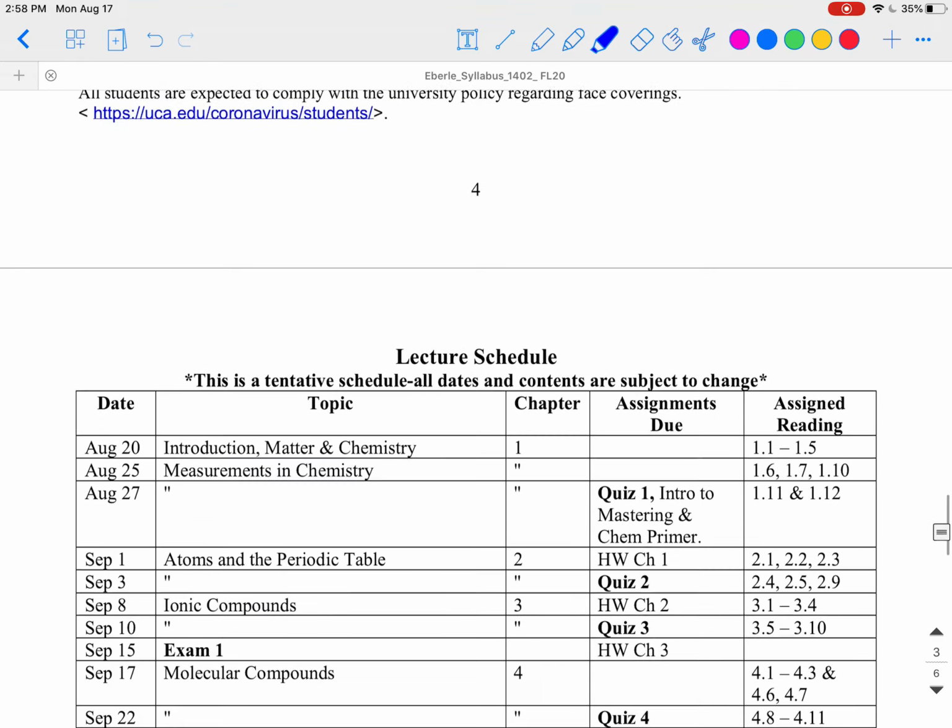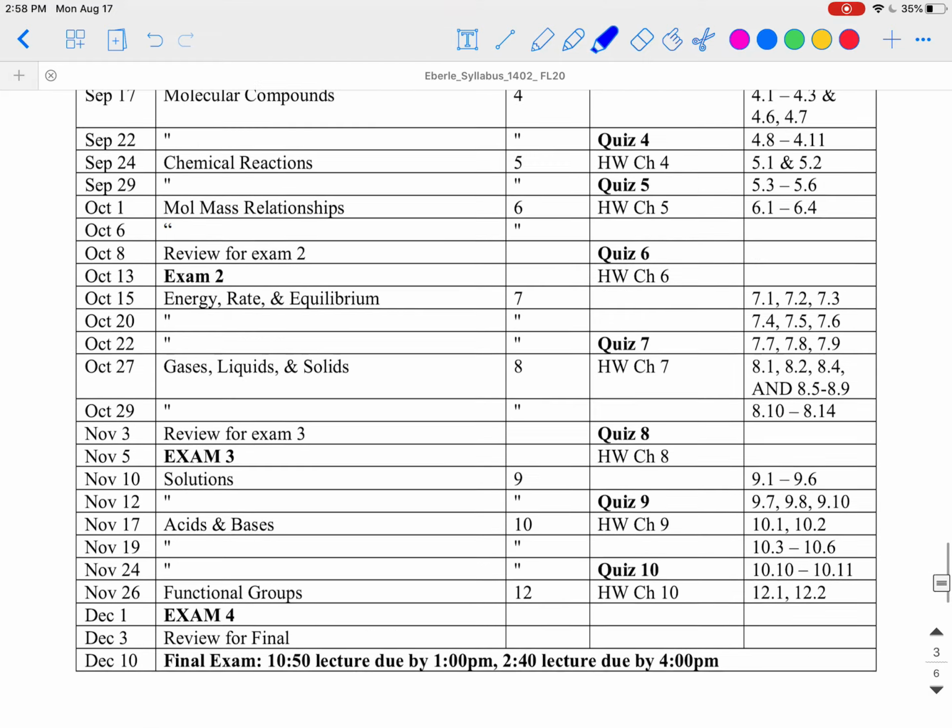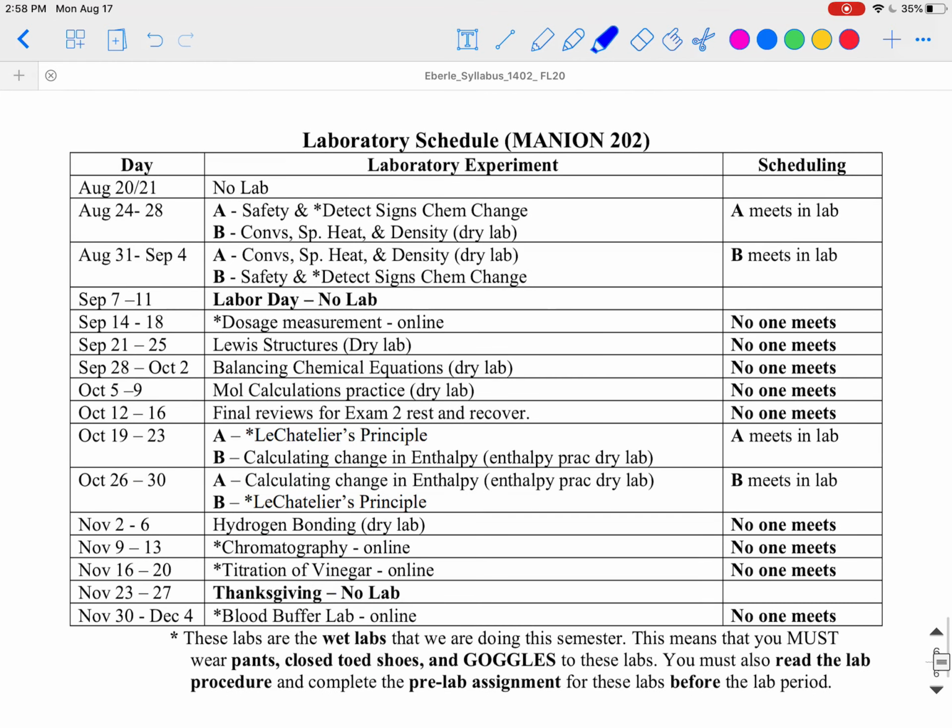If you go down to the end, here's our lecture schedule, and then here's our lab schedule. Here are the things that have been adjusted. The only 2 labs that we're going to come into lab for, if you look over on scheduling, August 24th, so next week, Group A will meet in lab to complete detecting signs of chemical change. The following week, Group B will meet in lab to complete that same lab.